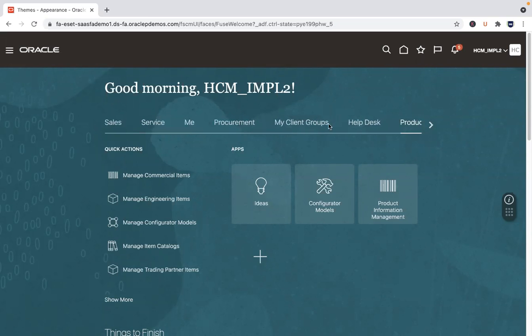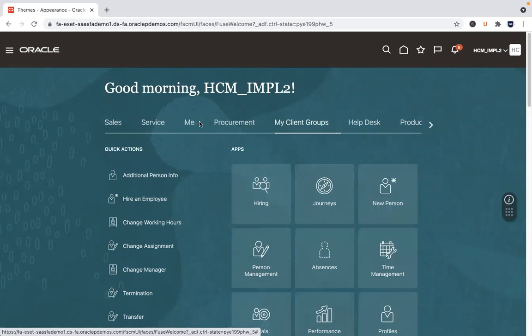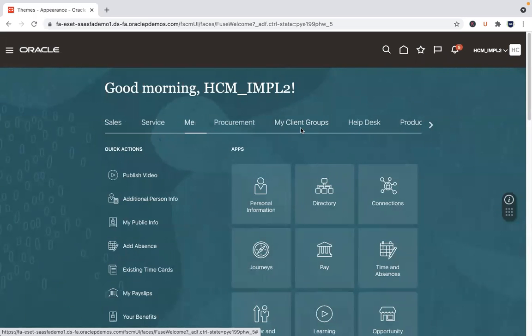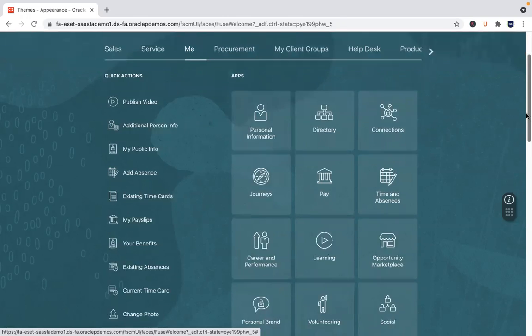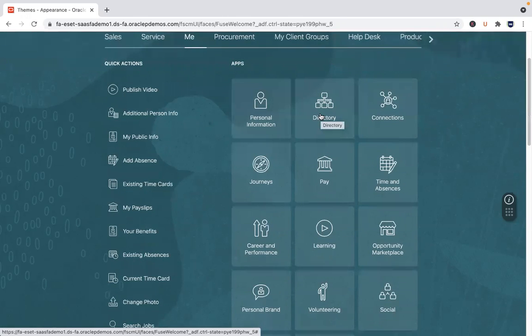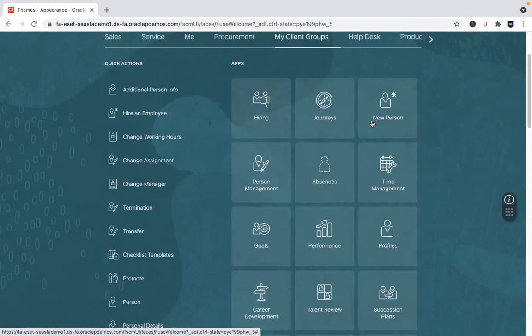Okay. And you see these navigation options, right? Sales, service, procurement, Me section, My Client Groups. And if you go into any of these sections, you will be able to see individual work areas again. If you go into the Me section, you have your personal information tab, you can view your directory, view your pay slips and all that stuff. And if you go into My Client Groups, you have most of the HCM related information here, or end user tasks you can perform from here, like you can hire an employee, manage persons, manage absences, terminate a worker, or promote him, right? So all these end user actions typically can be performed by My Client Groups.